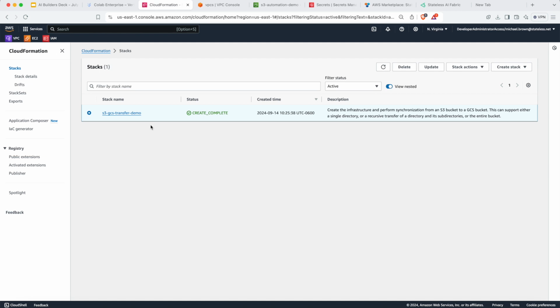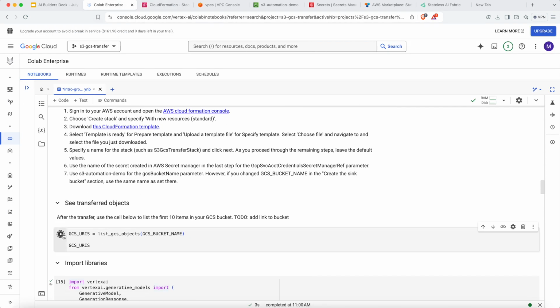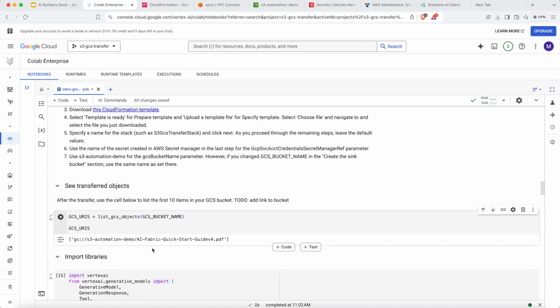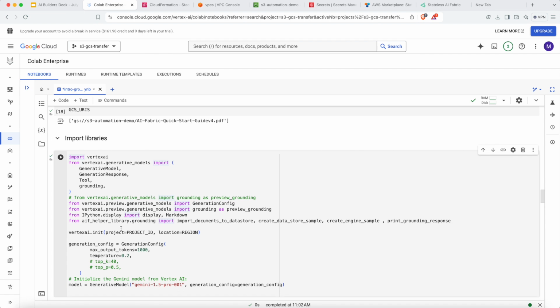Okay, so now our transfer is complete. We see our create complete status here, meaning that we successfully transferred data from S3 to GCS. We can run this cell here to list what's now in our Google Cloud Storage bucket. Cool, we have our guide, and now we can begin our setup for grounding the Gemini large language model.